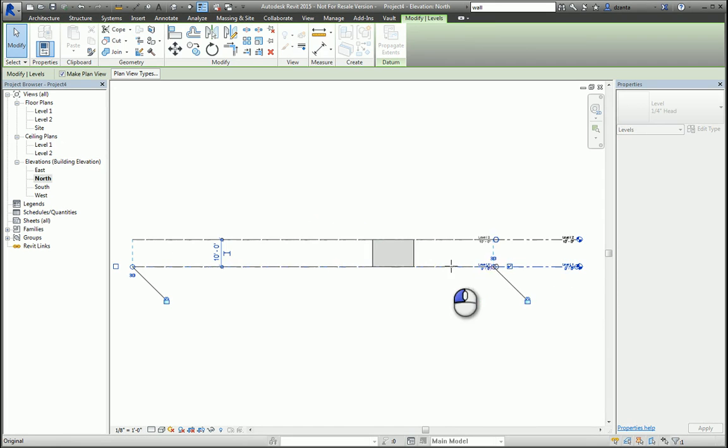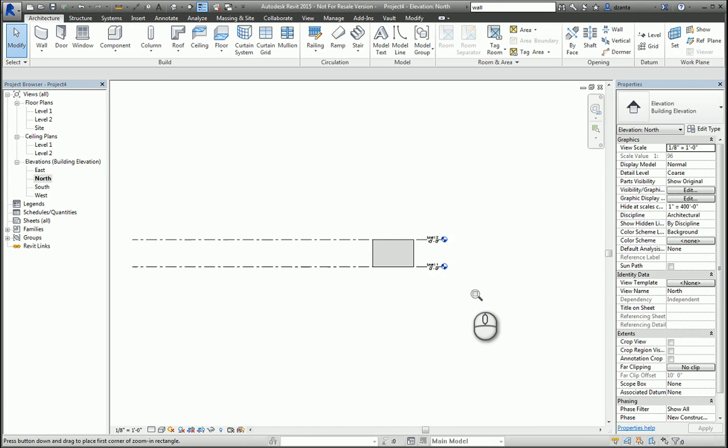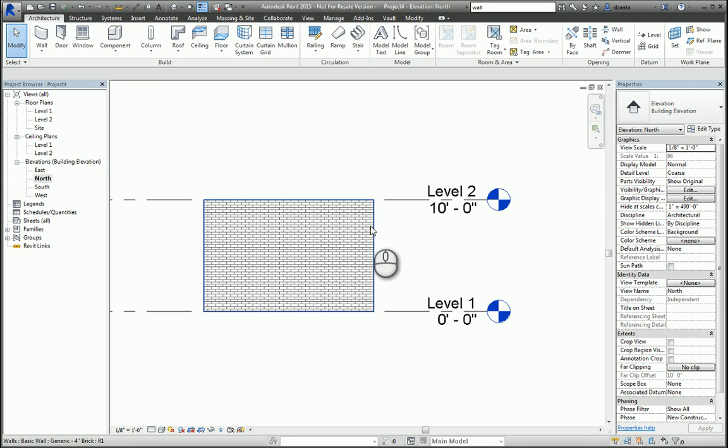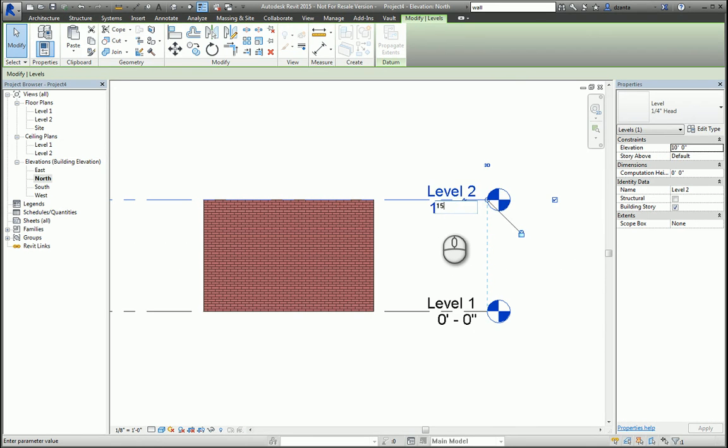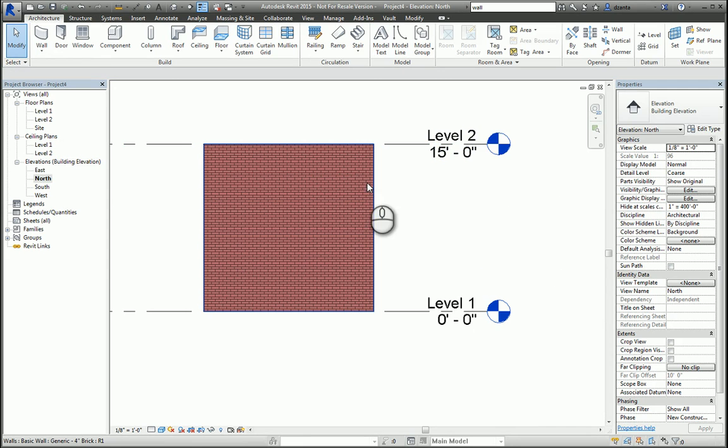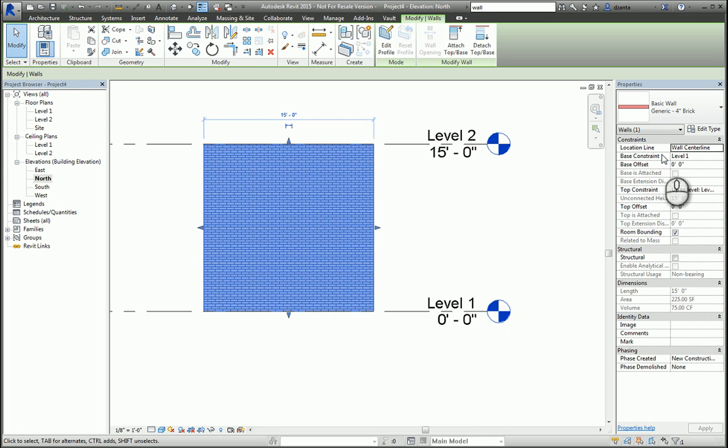If I wanted to change the height of level 2 to say 15 feet, the wall will adapt and grow with this level 2 because we specified that this wall has a top constraint of going up to level 2. So whatever this value is, that wall will shrink or lengthen to fit that situation.